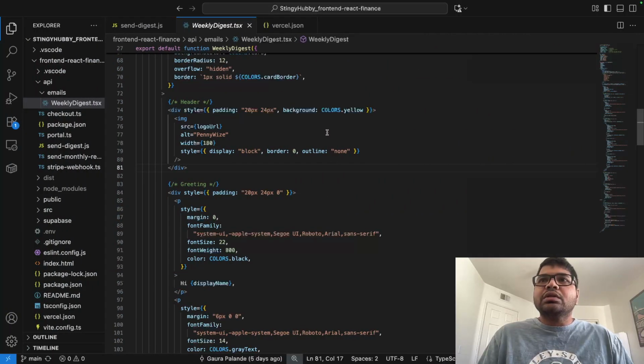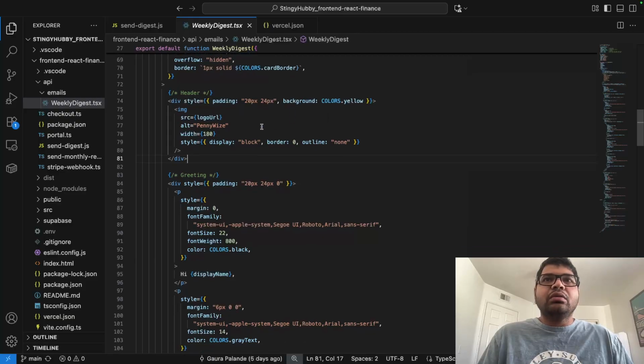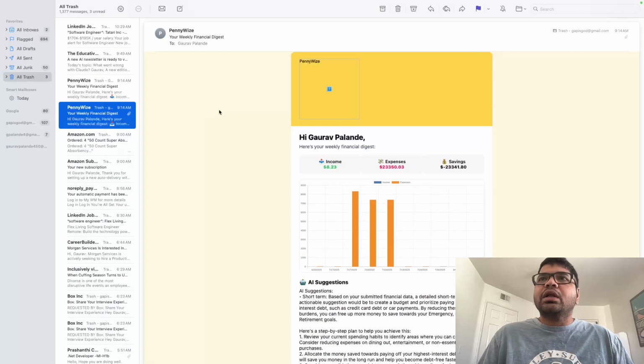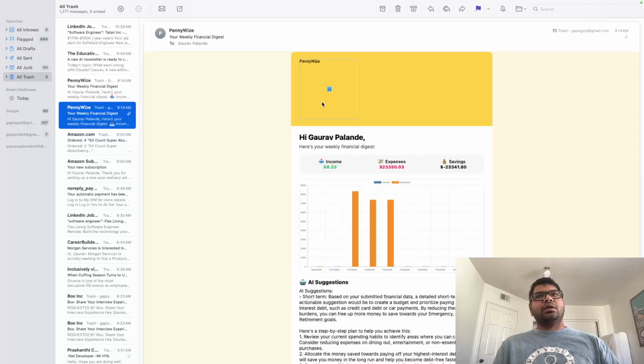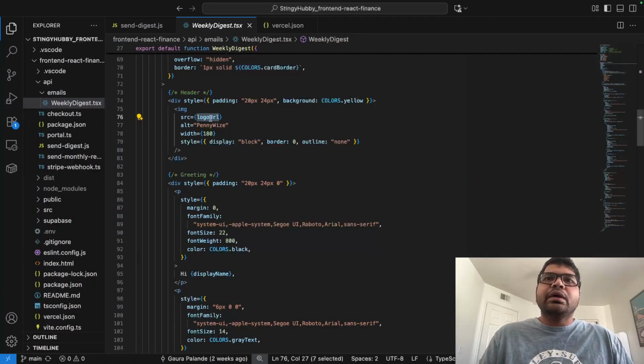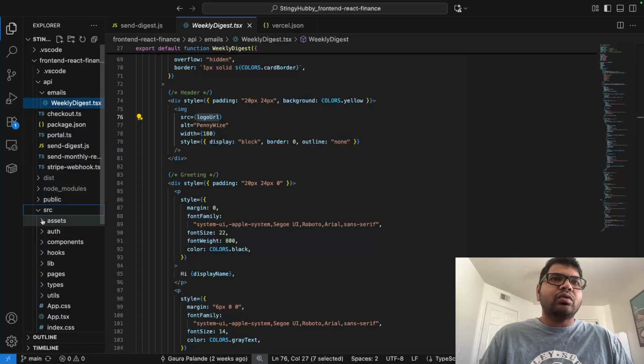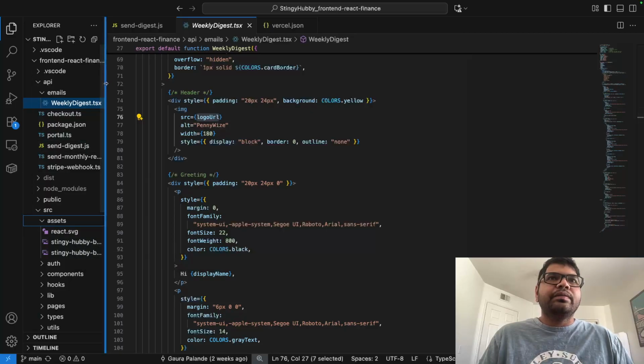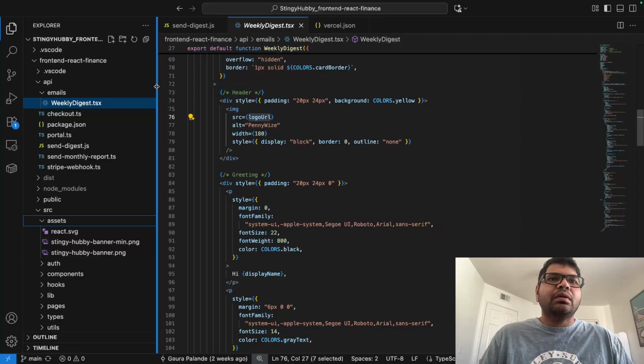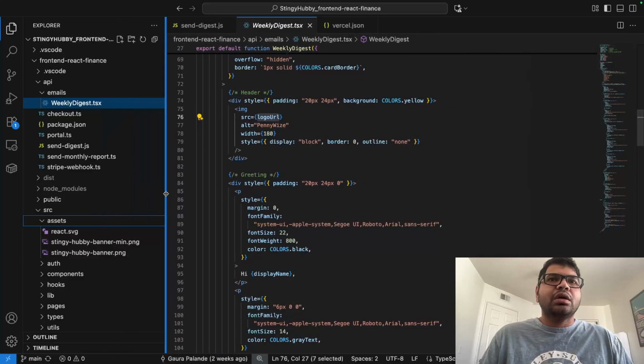So here it says colors is equal to yellow, background color is yellow, and then we will have the logo URL. The logo URL is a URL that I tried to get from our, it's in the source code, not actually in the env file. So what we need to do is we go to the source code and we go to assets, and there we would have the react hubby, let's see, mini, banner mini.png. So this should be this one.